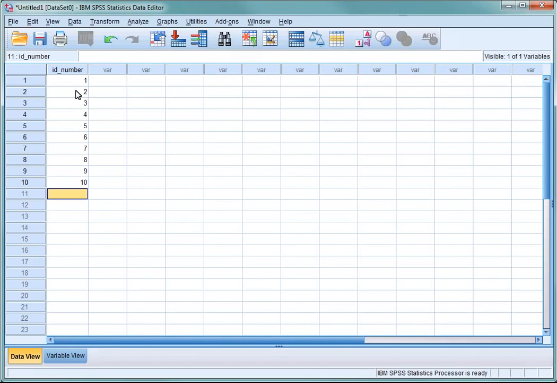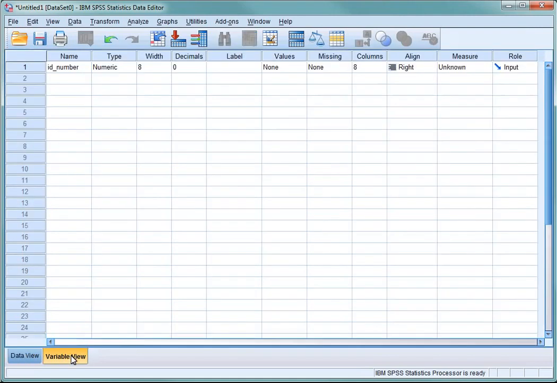Now that you have identifying numbers for each case, you'll want to enter the information you collected from your respondents. Let's start by creating a variable for age. Click on the Variable View tab. It should turn yellow.